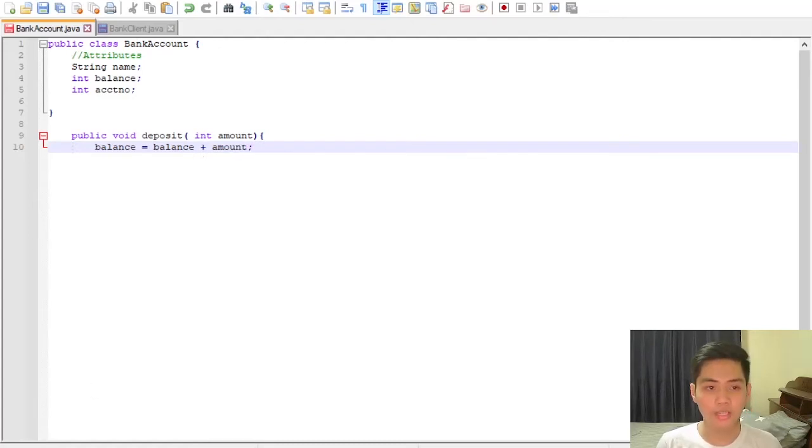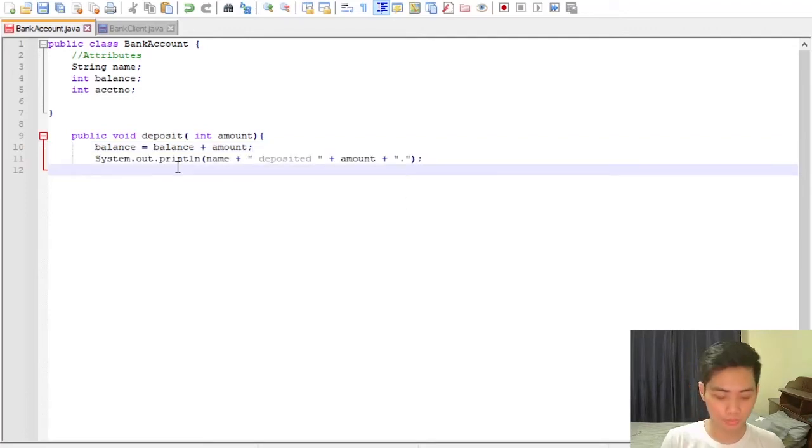This method adds value to the balance of the bank account. Since the deposit does not return any value, we declare it as void. Then, since it takes in an integer value, which is the amount to be deposited to the balance, we have one integer argument called amount. Basically, deposit just adds the amount to the balance, so we have balance gets the value of balance plus amount. Then we just output something to show that the deposit was successful. So that was our first method.